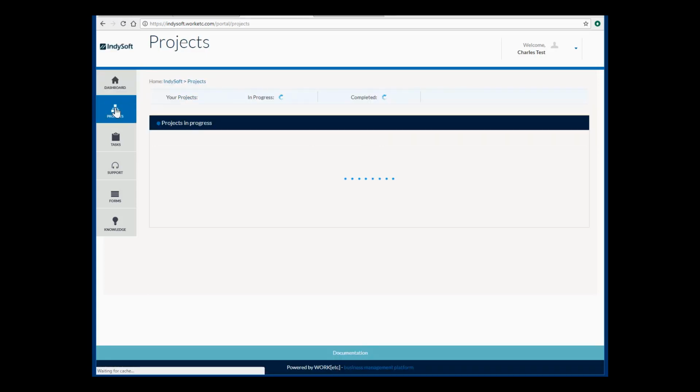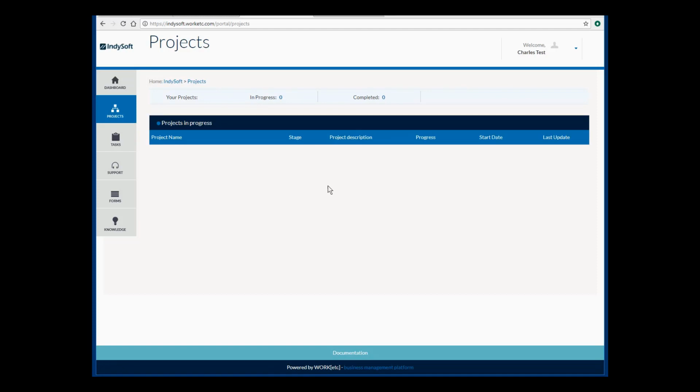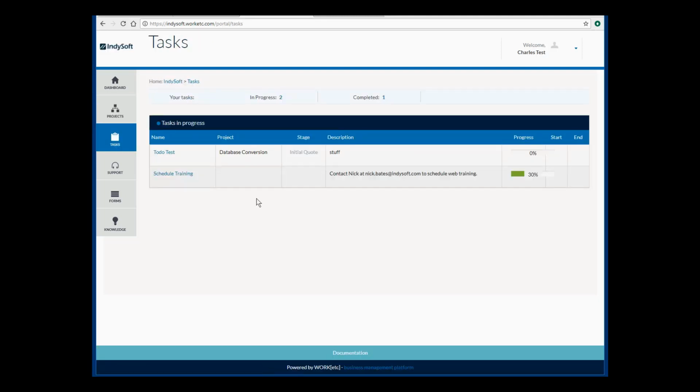For the projects themselves, you have a projects view, and again, this could be for data migration events, and it just gives you an overall snapshot of everything that's going on with those projects, and you can click to drill down into that detail. Tasks, simply a to-do list and the progress of each of those items.